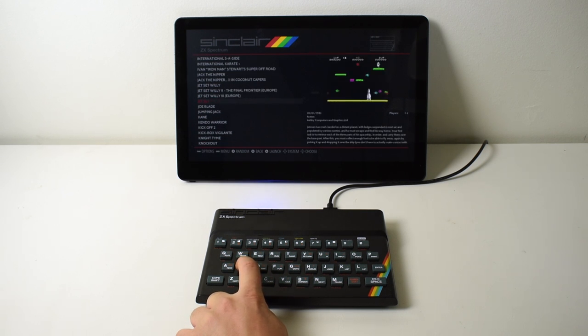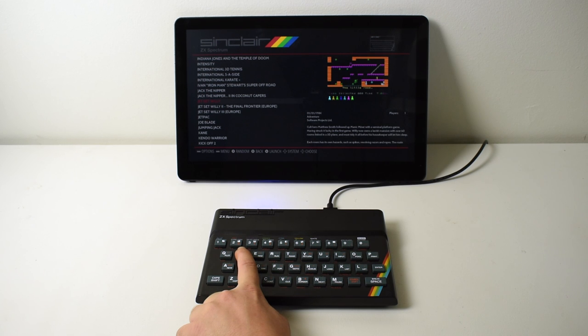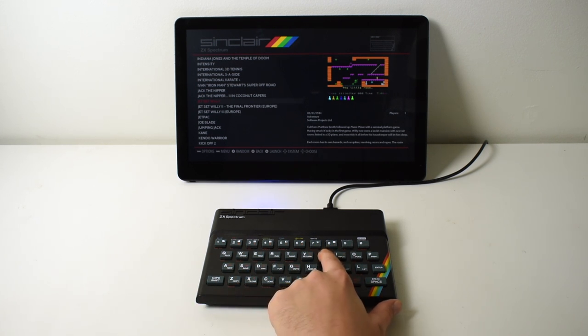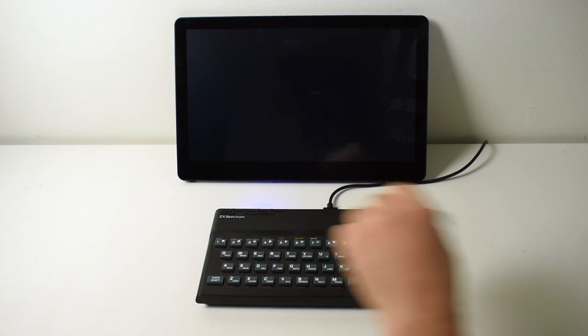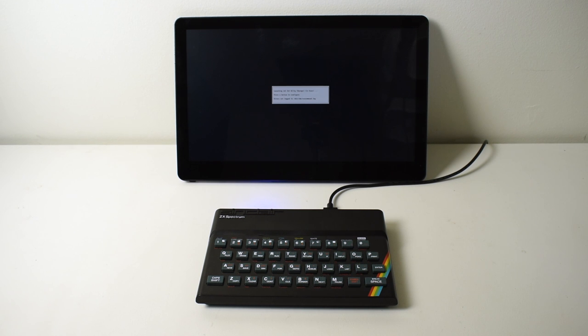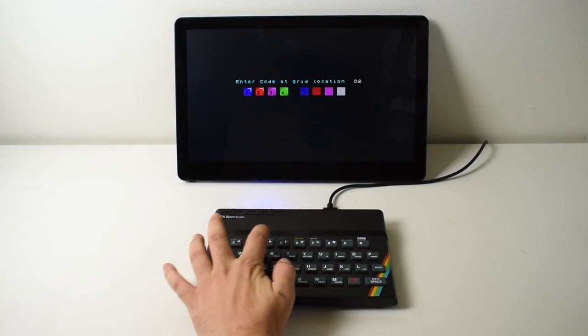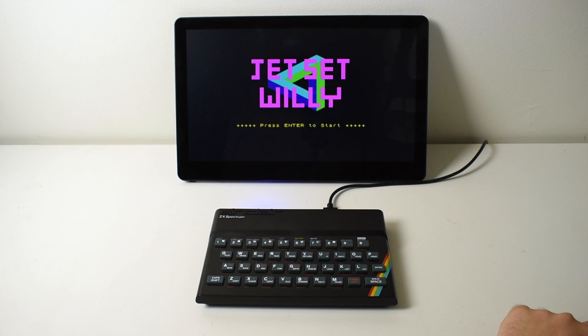We'll try Jet Set Willy. Yeah, we'll go to Jet Set. I'll just press U to enter. Now, you can set this keyboard up any way you'd like. That's the way I wanted to set it up. It'll start the emulator. We need to put in the code, 1234. Press enter. And we're playing Jet Set Willy.